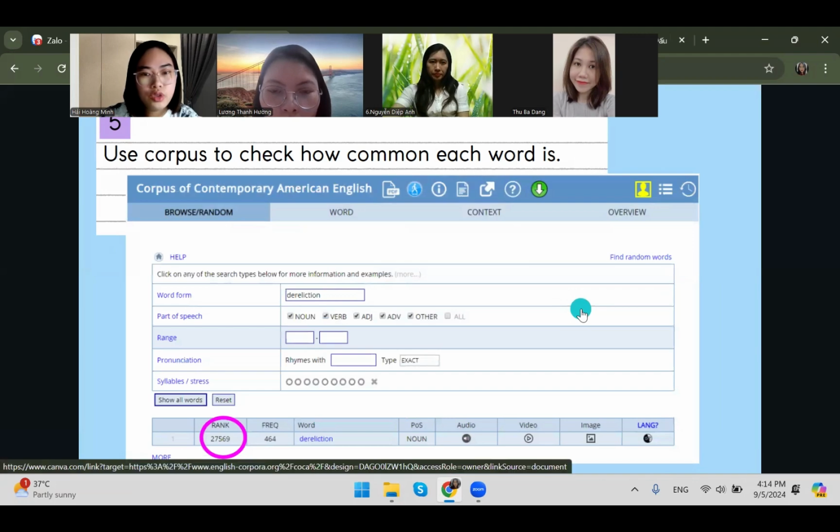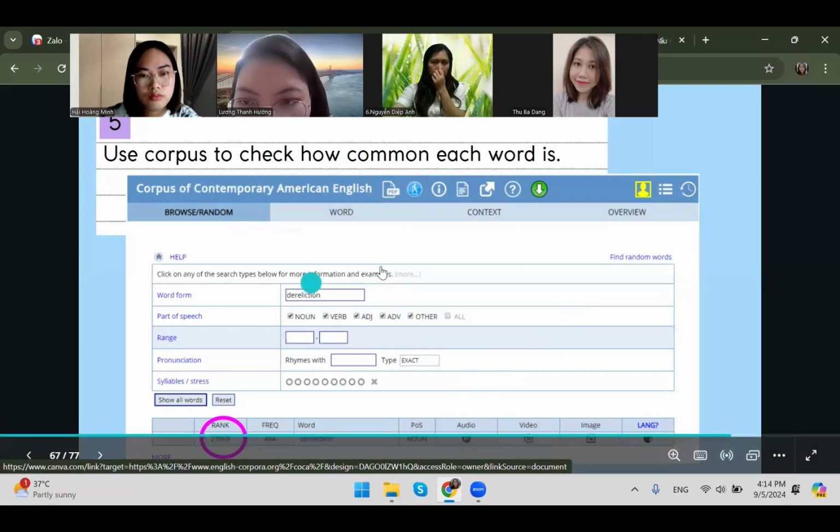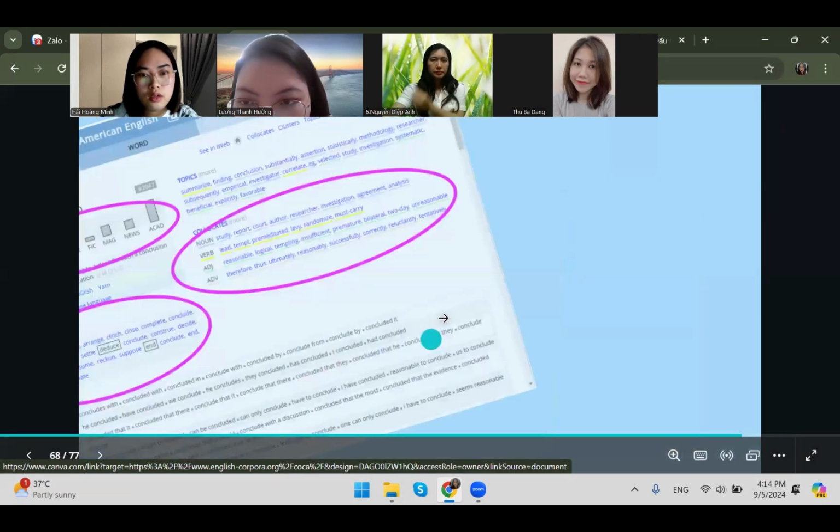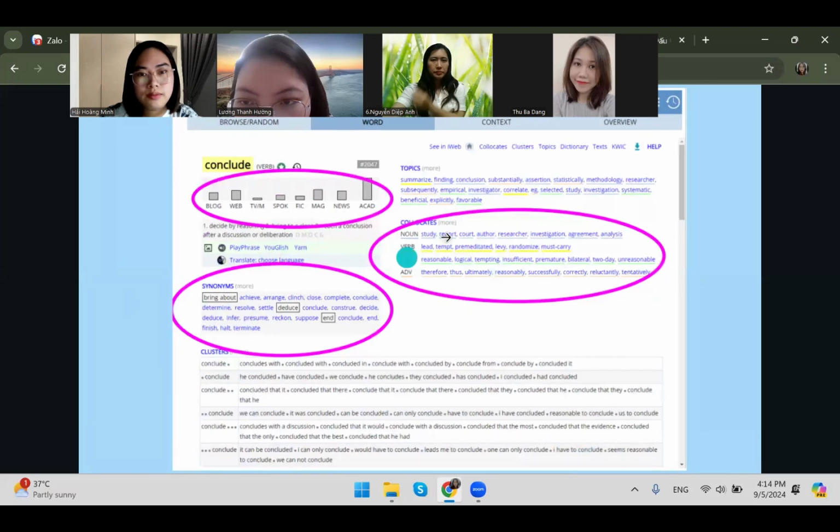This website also gives you some collocations, the word family, words and topics, and the synonyms of the word, right? Okay, you can find any of the meanings.